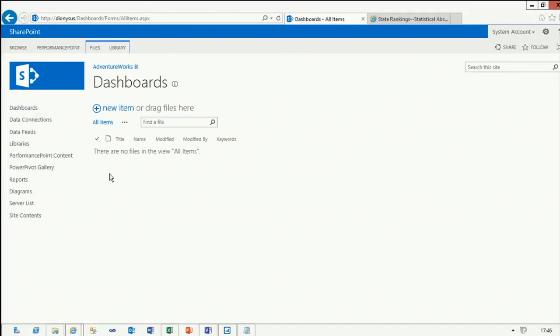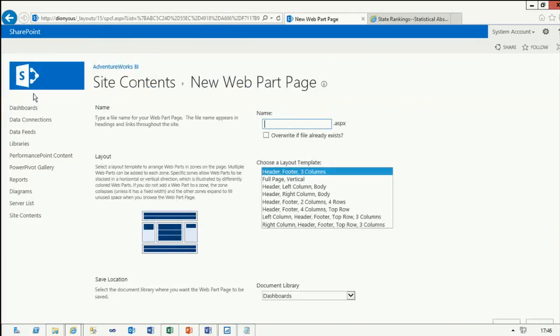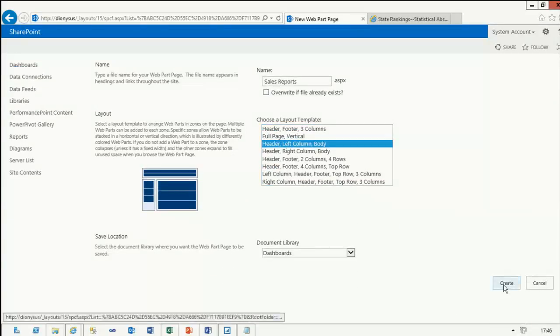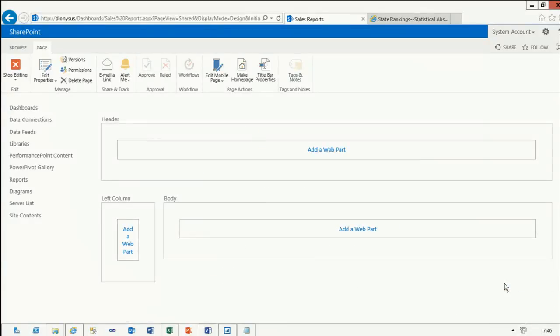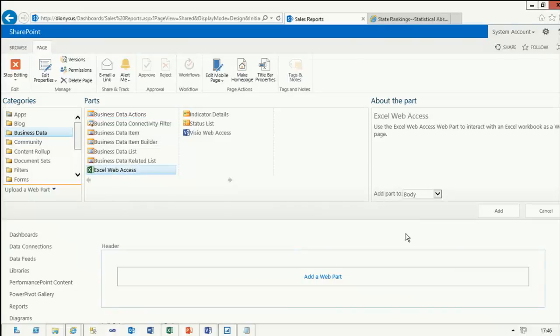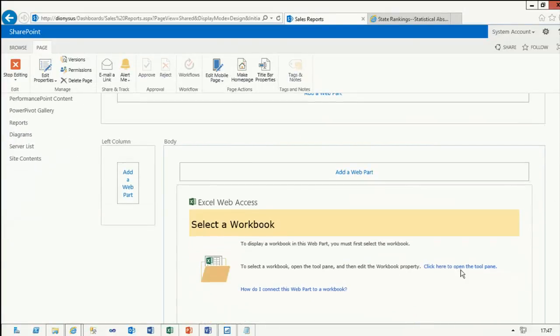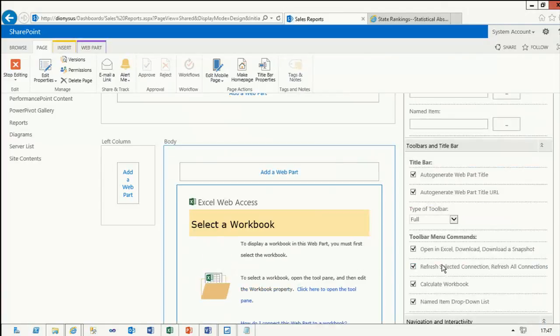What I'm going to do is create a dashboard based on the two items. So by creating a web part page, sales reports, and a header with a left column, this creates a web part page with these zones for me. I can then come in and add web parts, and then categorized here in business data, I have the Excel Web Access. And then I can configure this by clicking here and opening up the tool pane.